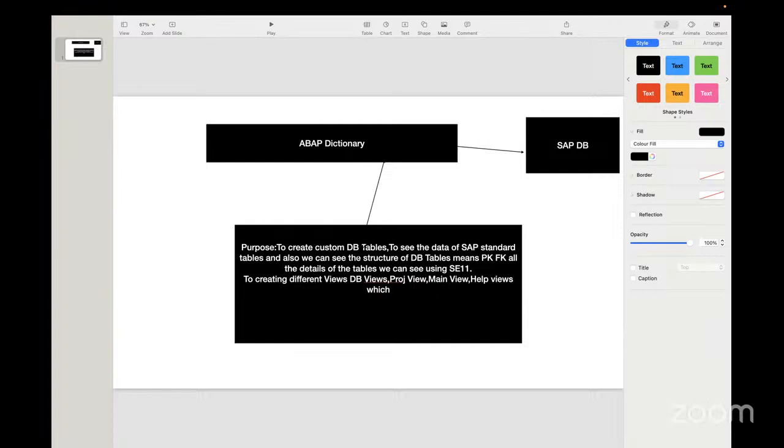So for example, to create different views: DB views, projection views, maintenance views, help views, which is joining tables, two tables, multiple tables. Different purposes. You can go through our videos. I have explained each purpose: database view purpose, the projection view purpose, maintenance view purpose, help views.